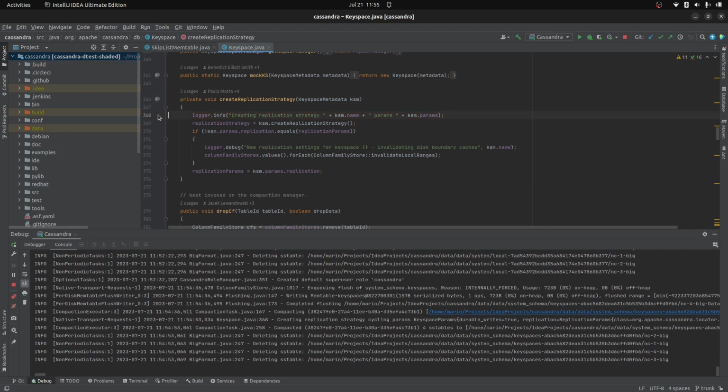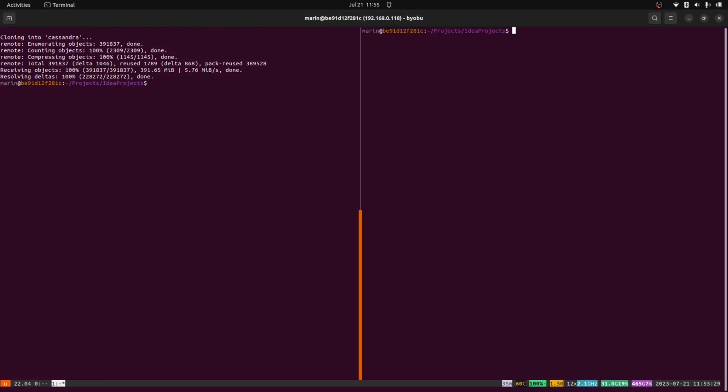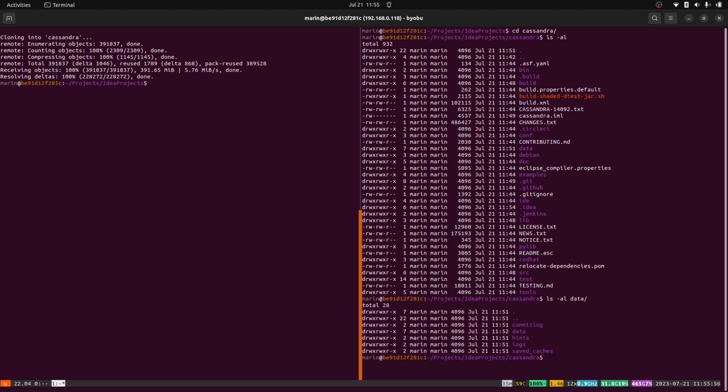Now, one last thing I want to show you before we wrap this up is where your data is being stored locally. If we go back to our terminal, let's open a new tab here. Let's go into the Cassandra folder. You see that we have a data folder, and the data folder doesn't exist when you clone the project initially. It will get created when you run the project. And inside the data folder, you'll find all of the keyspaces that you create during local development.